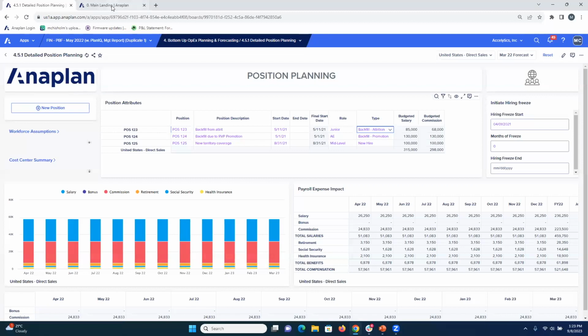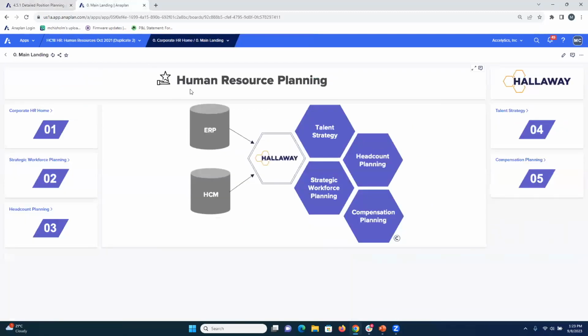And then I wanted to share with you another example with some more techniques. We're going to get into strategic workforce planning and so on, as well as talent strategy, in a future session.